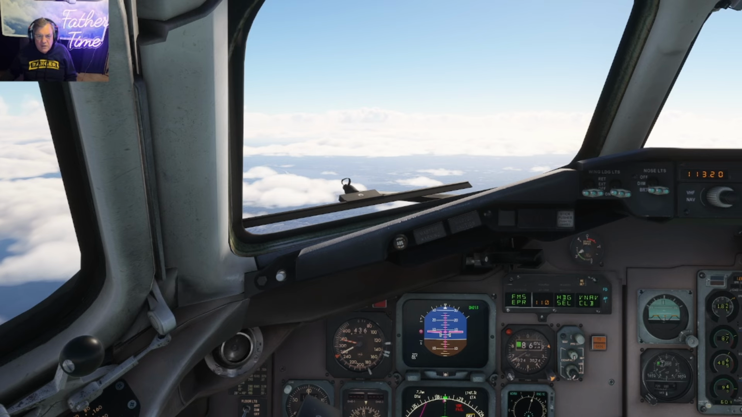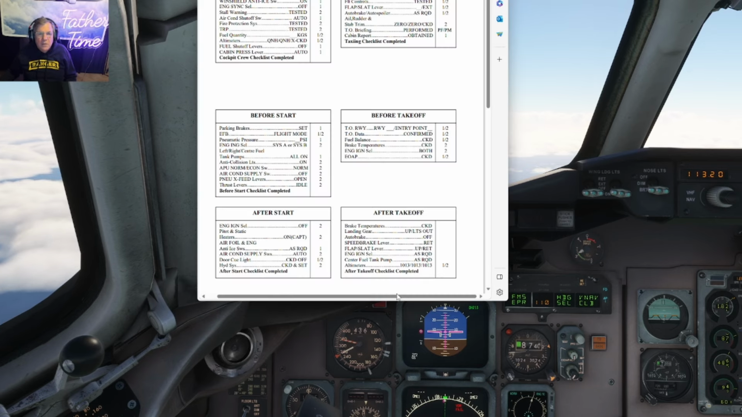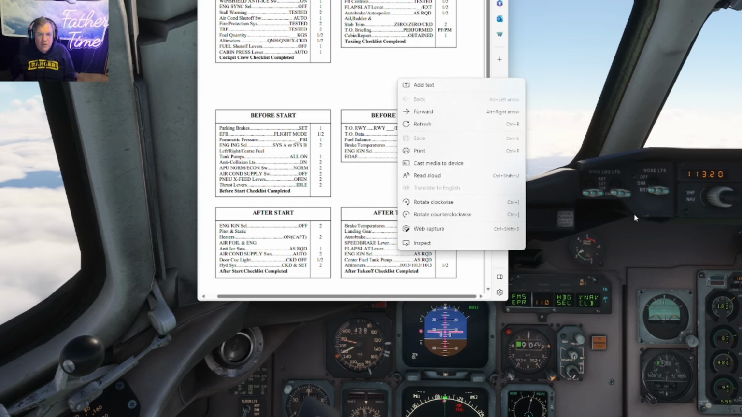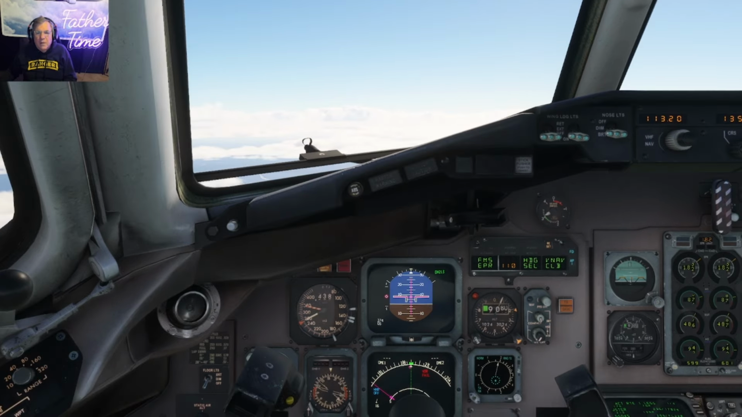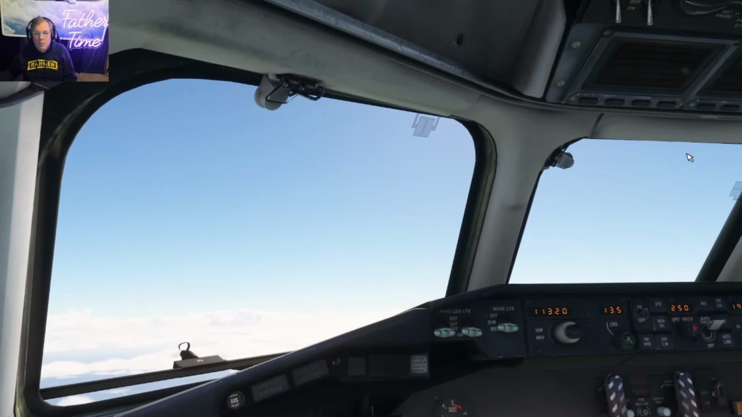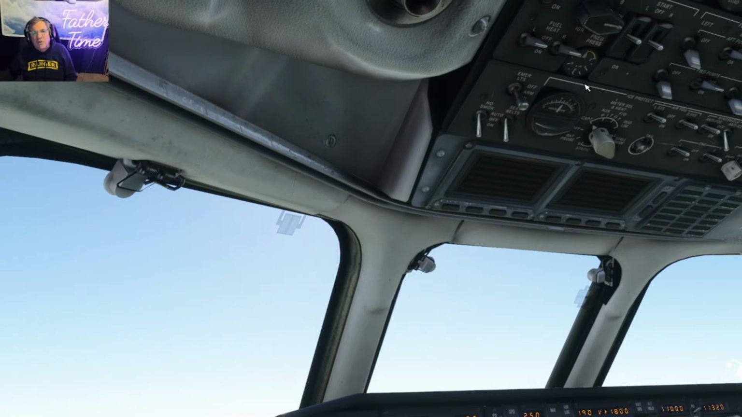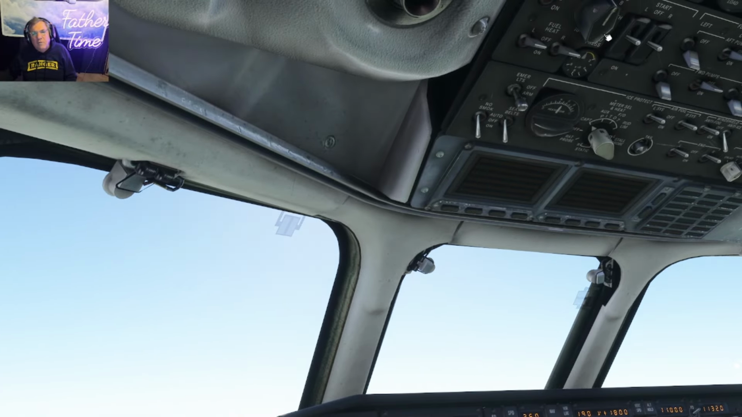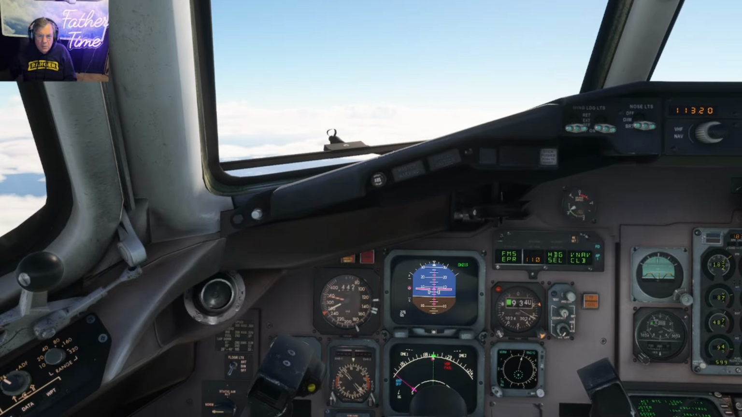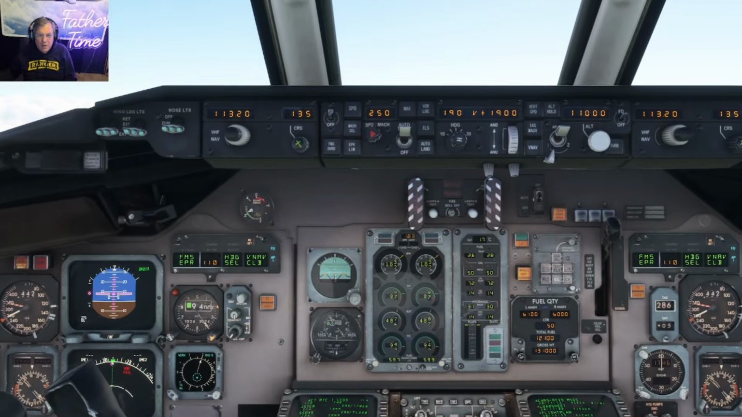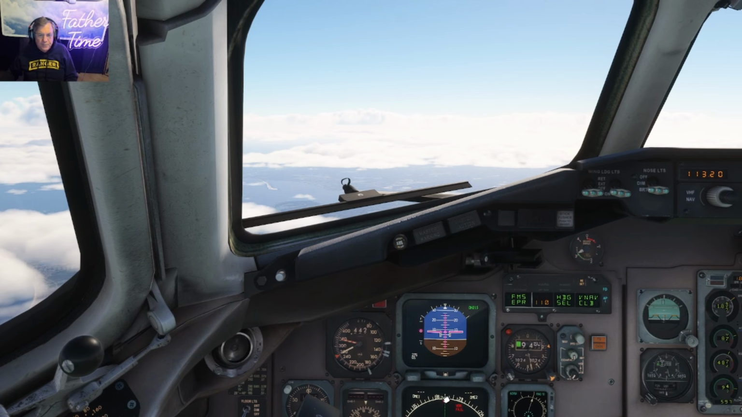We can do the checklist. After takeoff, brake temps checked, gear handle up, autobrakes off, speed brake lever down, flaps and slats retracted, ignition as required, center tank fuel, altimeters. Okay. So we can go ignition off. Center tank fuel, we're fine. Got 50 pounds, we'll leave that there.